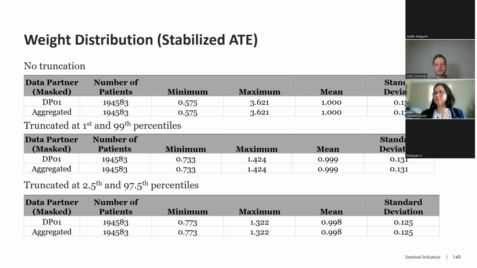We ultimately decided not to do any weight truncation here because not only was the mean right on, but if you look at the maximum weight, it's not very big. It's only 3.6. So we didn't really feel that there was a problem with extreme weights here that we needed to address with weight truncation. So again, before we ever calculate any effect estimates, we decided not to do it. And so all of the results I'll show you in the future slides are going to come from this scenario where we don't do any weight truncation.